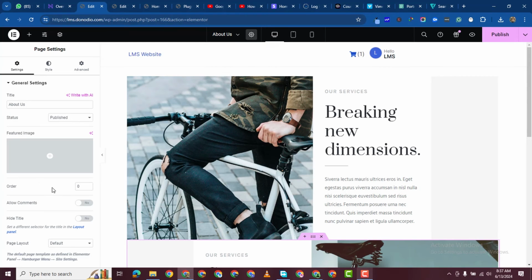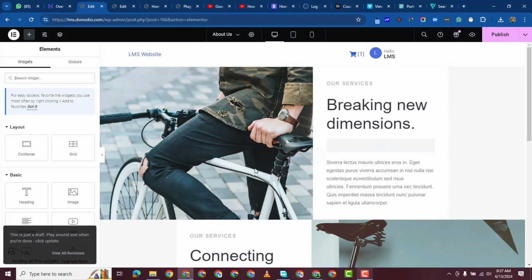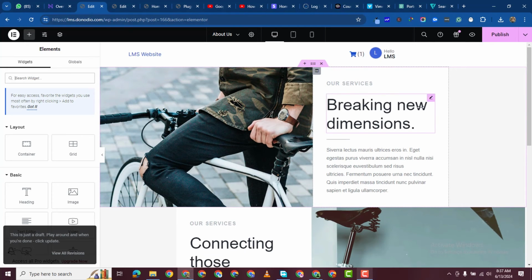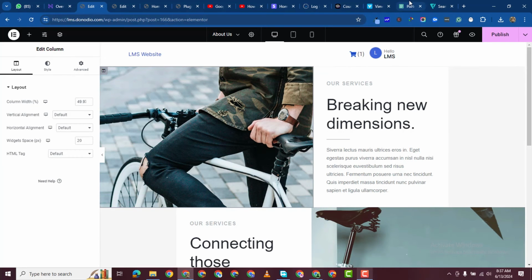You can make this page Elementor full width. Come to settings, let's say hide title, layout, select Elementor full width. It's going to reload, but you are not going to lose your content on it. So you see now, it takes the edges of the page. You can change this picture and add your own picture.